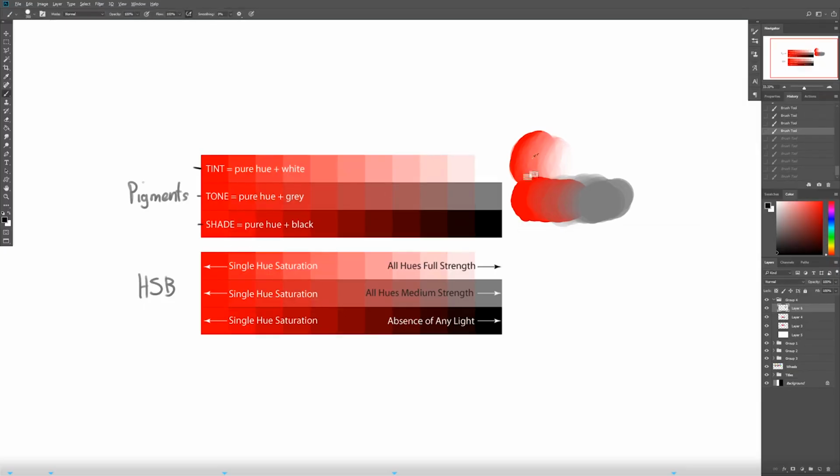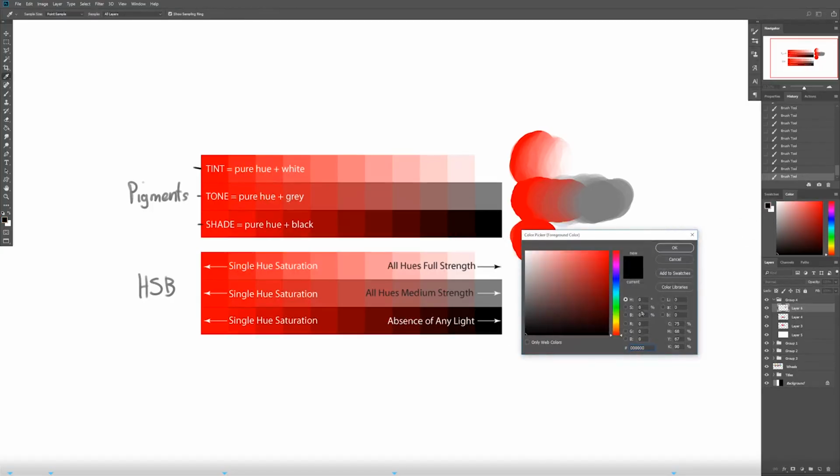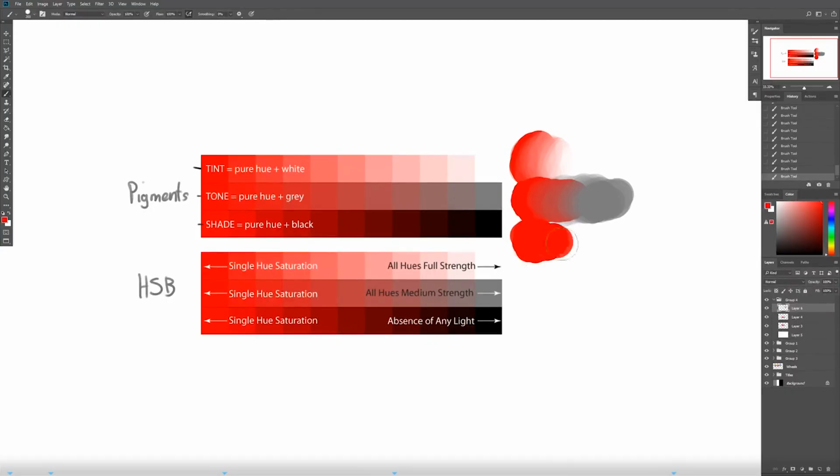Now, if we do the last one here, again start with pure red and add some pure black to it. Make sure it's all the way down, 0%. If I add black to that, then we're not going to be changing the saturation. And this is maybe a little bit strange to hear, but by adding black, you're not changing the saturation of the color at all. You're just changing the value of it.